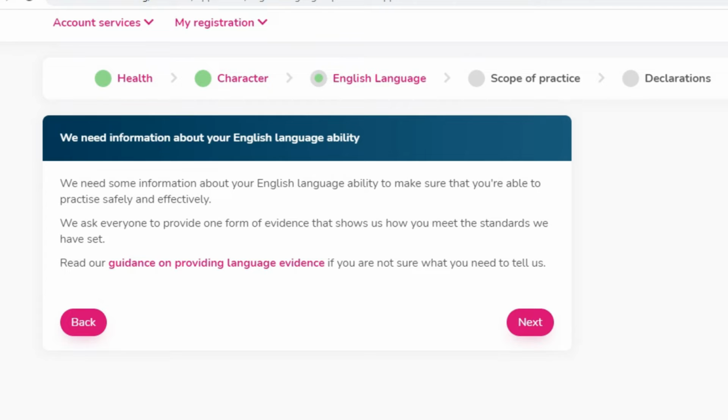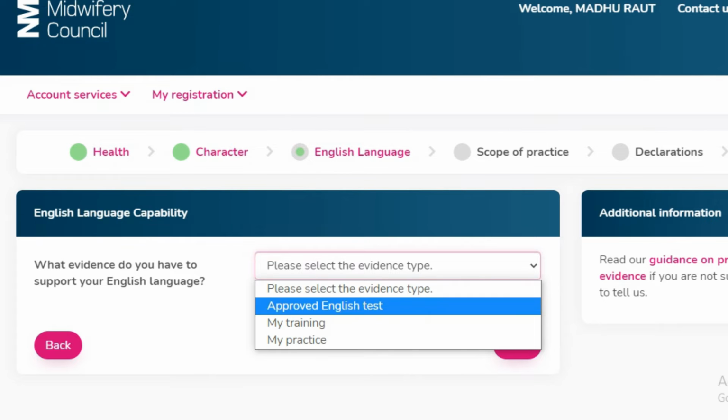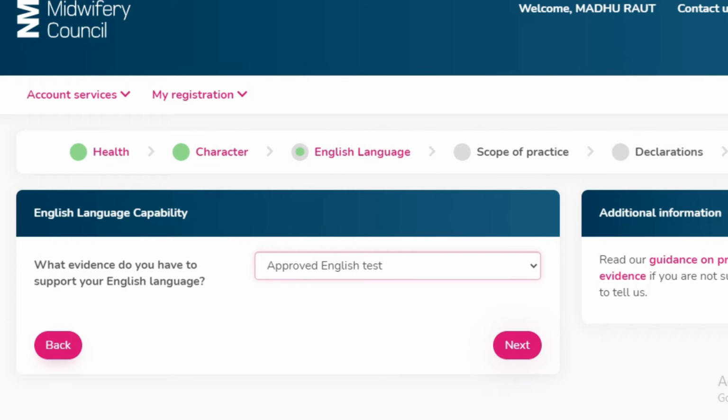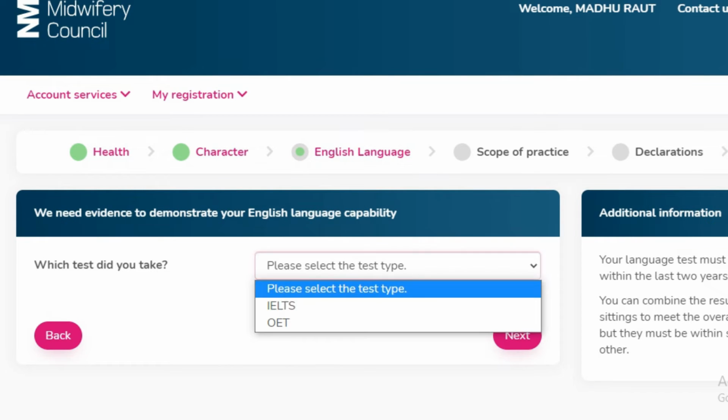Now you have to show your English language ability. After reading this whole message, you have to press the next button. After pressing next, they will ask you what evidence you have to support your English language. You have to submit an approved English language test. Then they will ask which test you took. If you have taken IELTS, then you have to select IELTS. If you have taken OET, then you have to select OET.